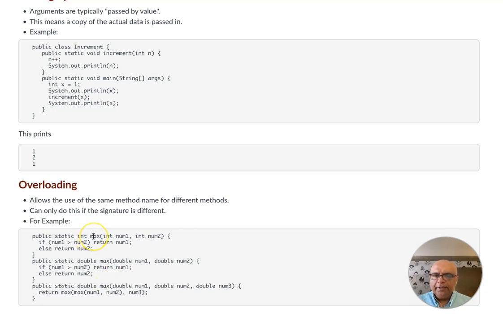In the first one, I have our original definition, which takes 2 integers. In the second one, it takes 2 doubles. And in the third one, it takes 3 doubles. Now, these are all valid to coexist together. And the compiler will figure out, based on the signature, which one to use, right? And typically, this works pretty well.